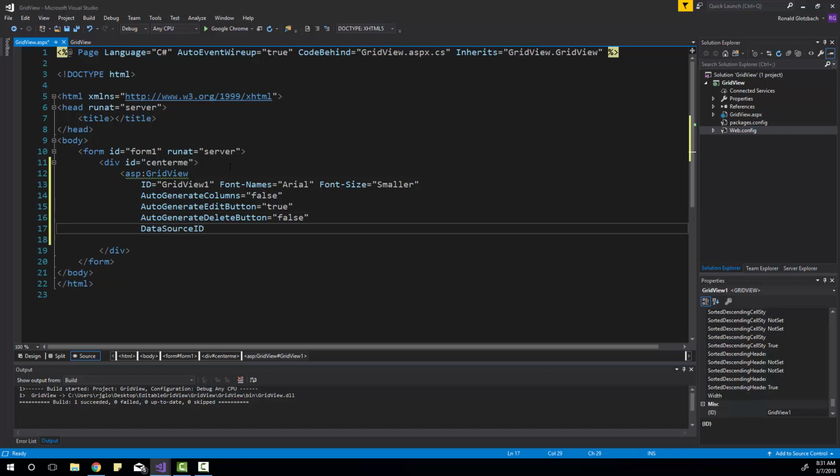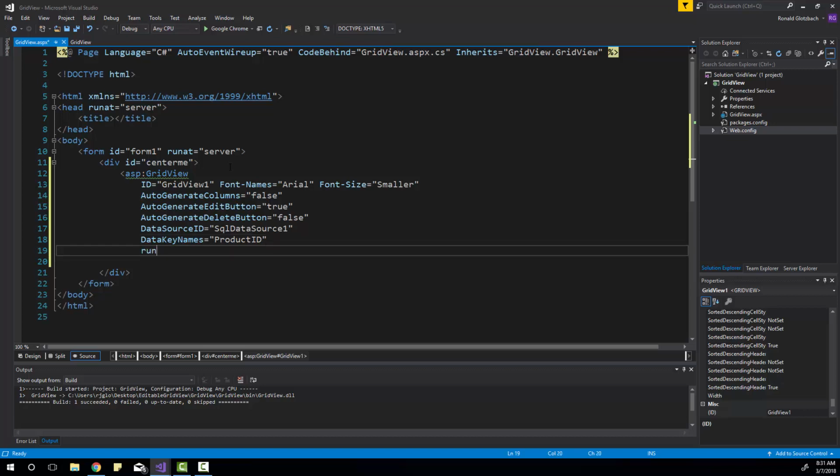DataSource ID is equal to SQL data source 1. Data key names is equal to product ID. That's our primary key from our table. And then run at equals server. And then there I put my closing greater than, and you'll see it completes it for me.